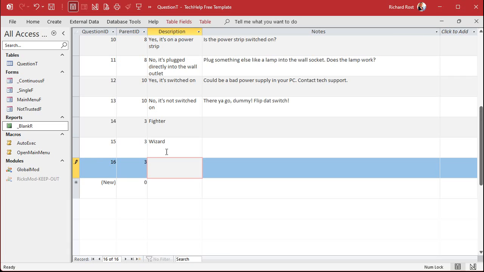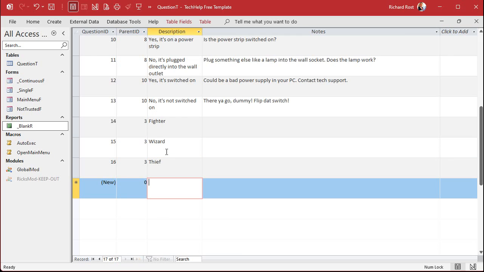We'll do a thief. Oh, I always spell thief wrong the first time, because you think T-H-E, and then you see it and you know it's wrong. I've been doing that since I was a kid. It's one of those words. And then we'll do a cleric. Cleric. Okay.